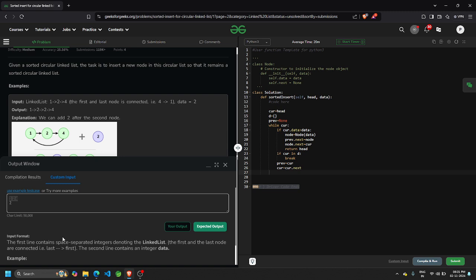The first line contains the input denoting the linked list. The first and the last node are connected. The very important point to note is that the connection is always between the first and the last node, so that actually makes this question a lot easier. So we'll have 3, 4, 5, 6, 7, and we have to add a node called 3.